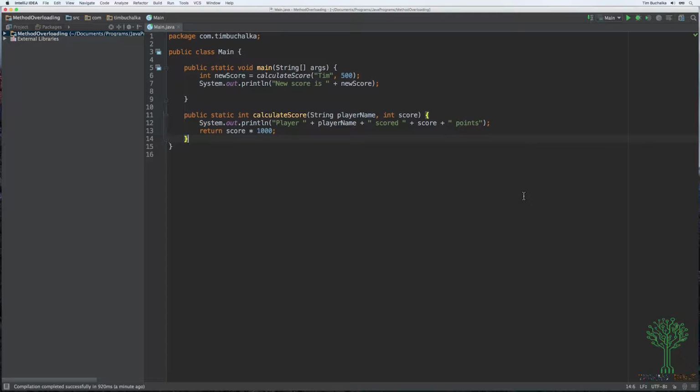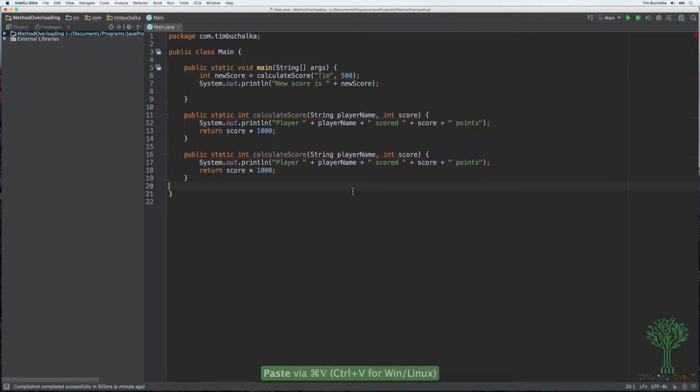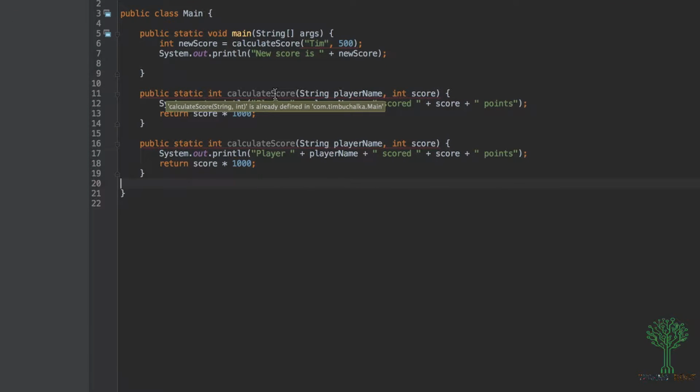So we're going to start off by creating a second one, and actually what I'll do is I'll copy the method, and I'll paste it. Now notice when I do that, first of all we get an error, and it says calculateScore(String, int) is already defined. So that's Java telling you, look, you can't use an identical method with an identical number of parameters.